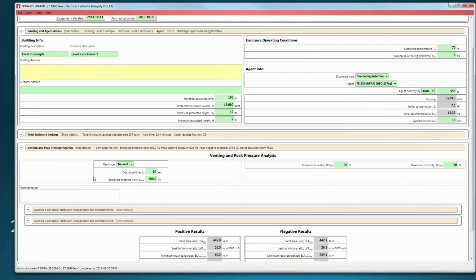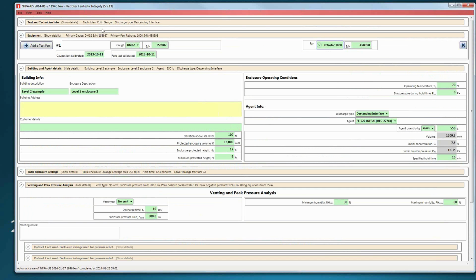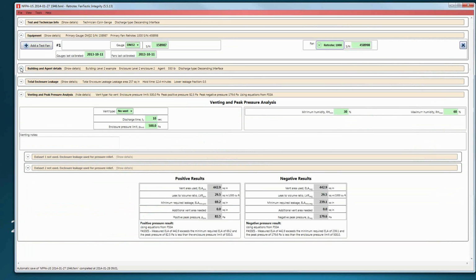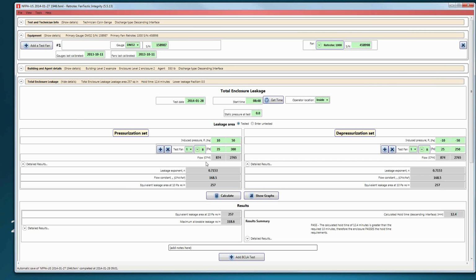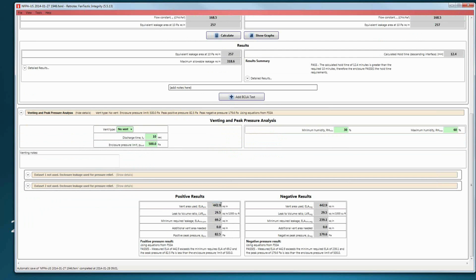In the simplest case for venting, we say we have no vent. When we have no vent, we're basically using the enclosure for venting, and in this case the vent area used is 443. Notice that this is the vent area used, calculated at 125 pascals, and that is the same leakage area that we had up here. Let's just collapse this. This one is 257 square inches at 10 pascals, and for venting we've got 443.